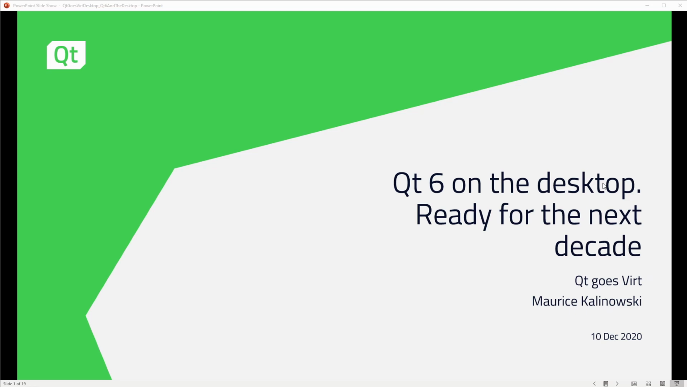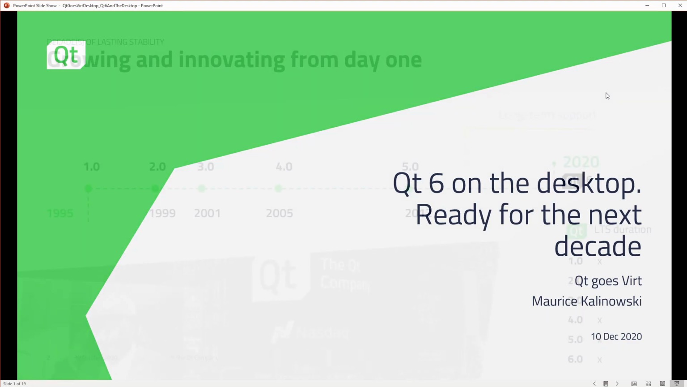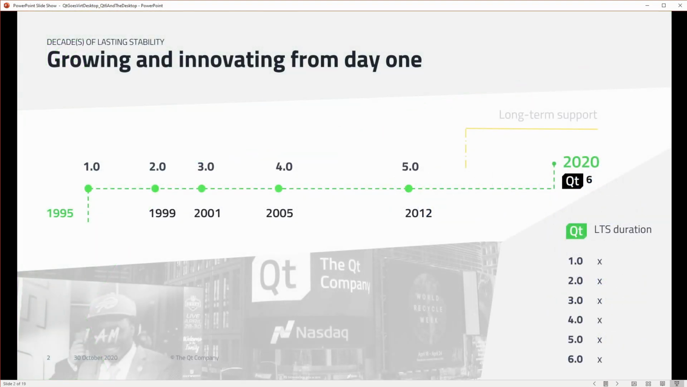But first of all, maybe let's start with a bit of the history of Qt itself. In the intro session, I already mentioned that Qt has been around for quite a while, since 1995. Since then we have been releasing quite a lot of Qt versions, with Qt 6 now being released a couple of days ago.